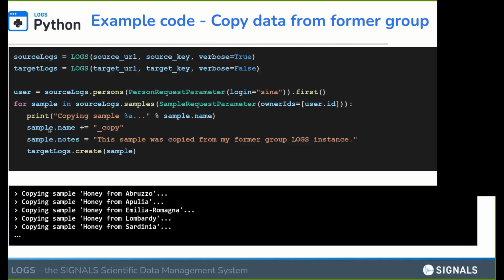What I can also do in between is rename the samples. Here I add an underscore copy to the samples, and with that I can always recognize by the name the datasets that were transferred from the source logs to the target logs, because the name has an underscore copy there. So communicating between two logs is also quite simple.